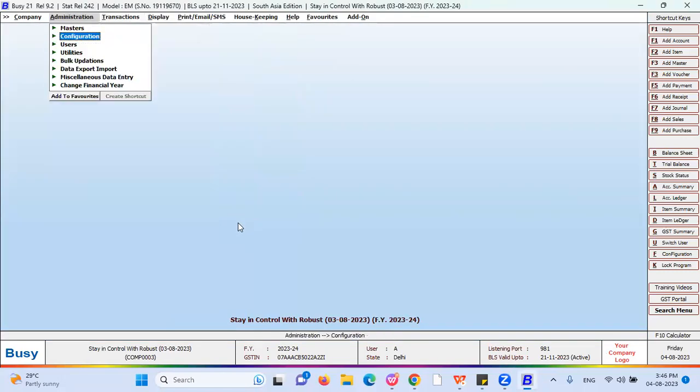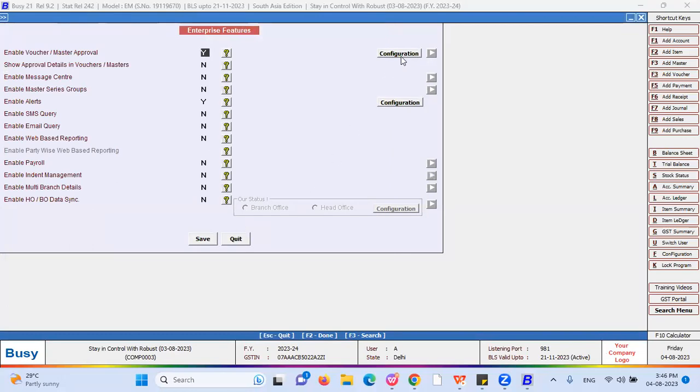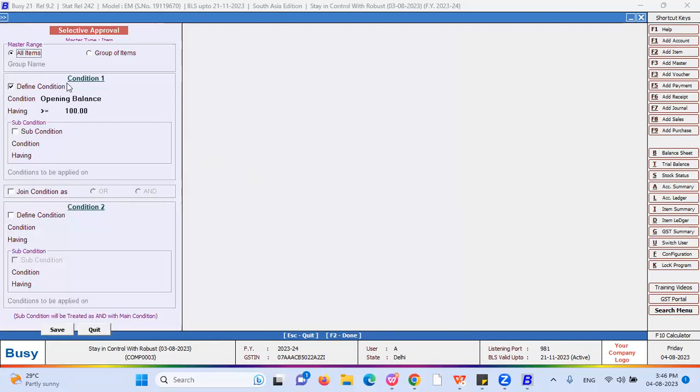Similarly, if we want to put the approval criteria for the masters, that is also possible. For that, you can select the configuration master. Here you can see item. For the first one, the criteria I fixed as A and C user, they can approve. Allow transaction, yes. Selective approval, no. And for the item, I fixed the criteria saying that A and B user, they can approve. Allow transaction, yes. Selective approval, I can fix it as, if any item has an opening balance of 100, then we want the approval.